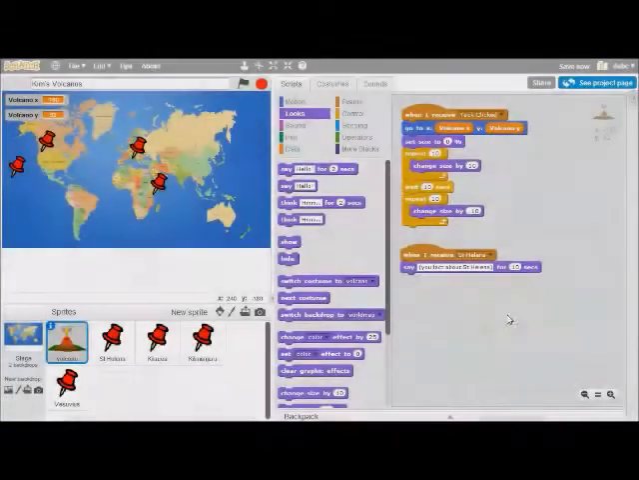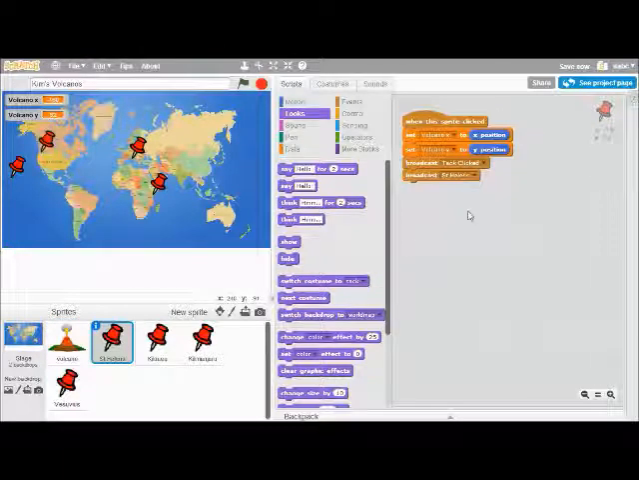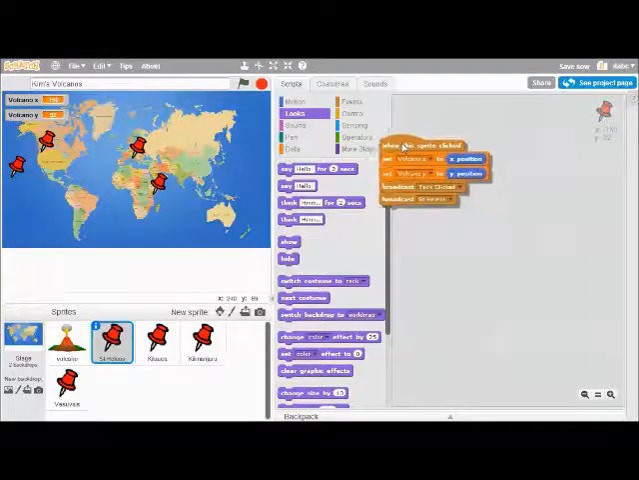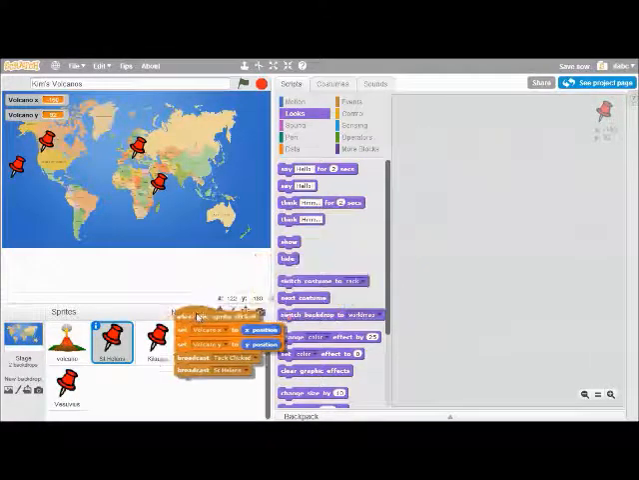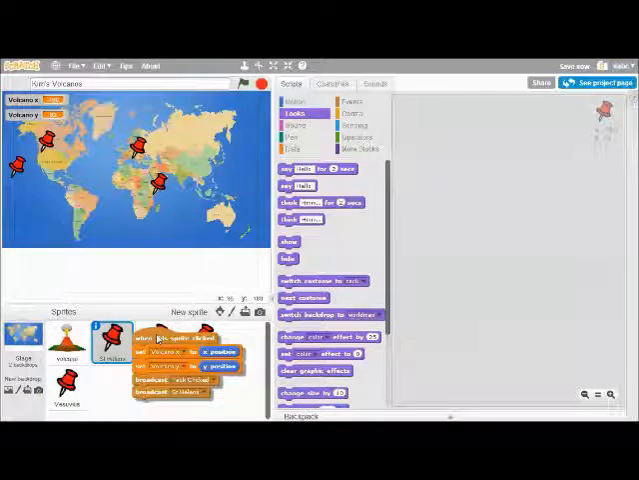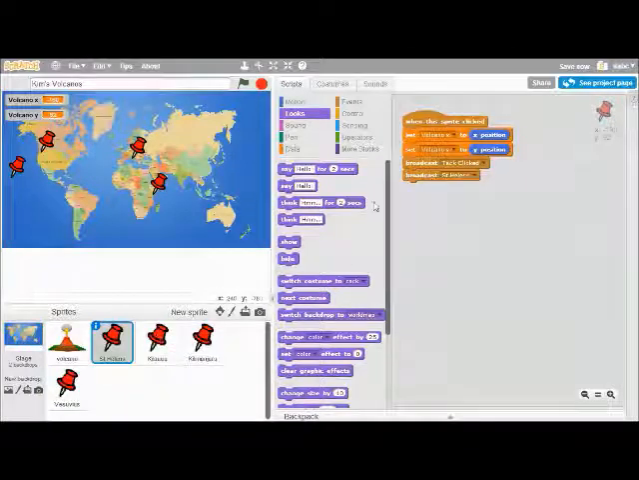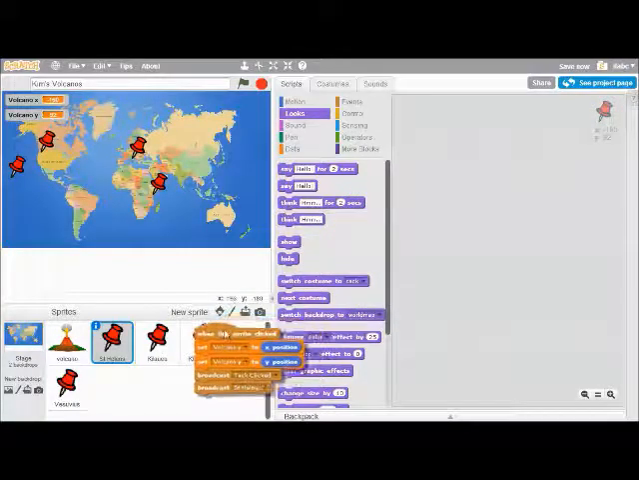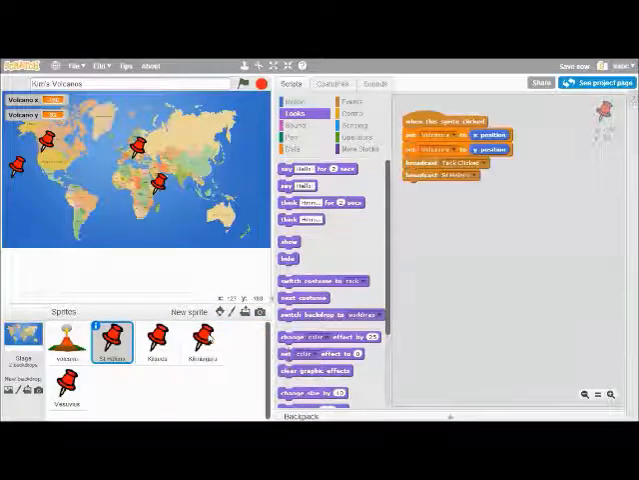So the easiest way to do that is if I go to St. Helens, and this script right here, if I very carefully drag it over and drop it onto Kilauea and then let go, it doesn't look like it did anything, but it really did. It copied that script right to that sprite as well.